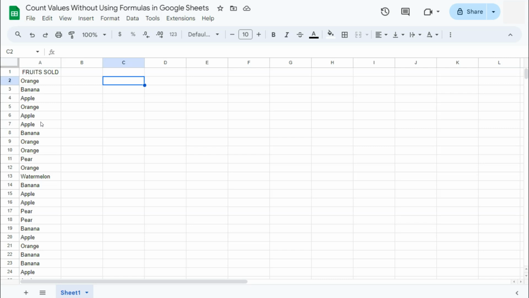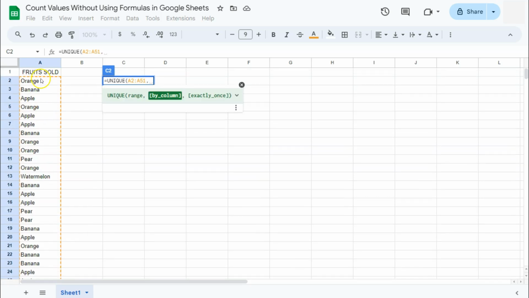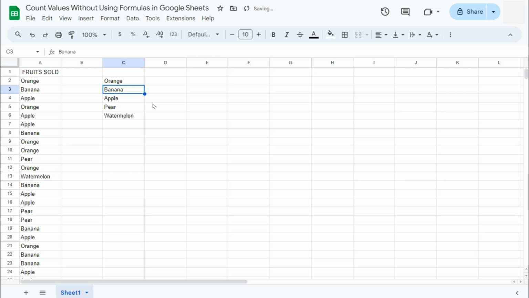So first, what we're going to do is to find out how many unique fruits are actually in this list. We're going to do that with a function called unique. So it will be able to provide us how many unique values are in this list right here. So that's our range. Select your range. We have selected from this part to this part without the title. And then we're going to press enter. Now we have the unique values or the unique fruits that are found on our list right here. So we have oranges, bananas, apples, pears, and watermelons. So now we found all the unique values found on our list.